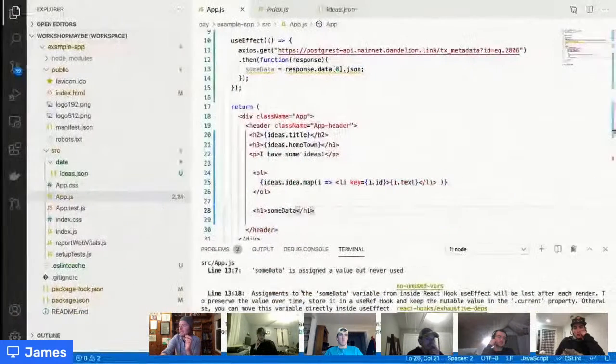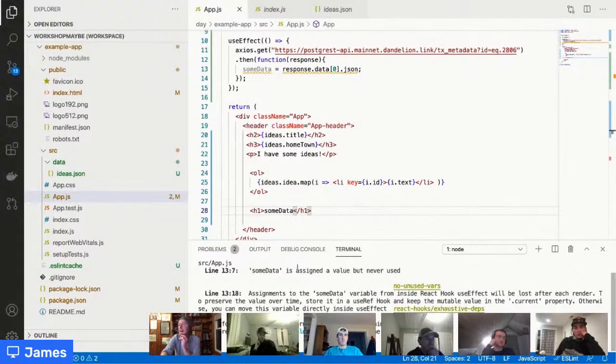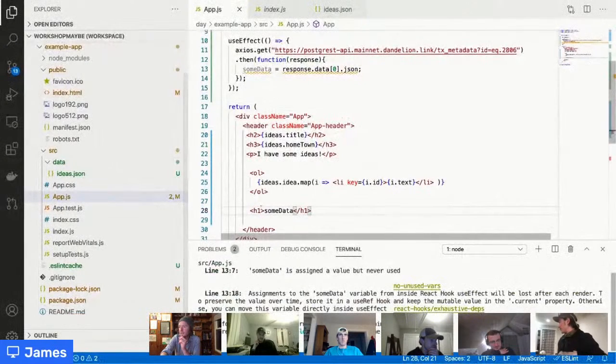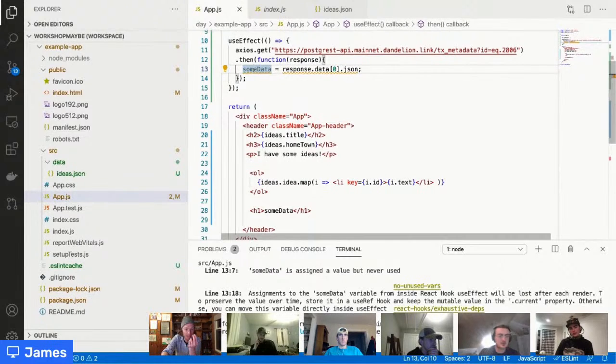It did. Wait a minute. Oh, it did. You know why? That's why. Look, did this work? It didn't work. It just printed the words some data. And the reason it printed those words is because those are exactly the words I wrote right here. In order to actually access this value as a variable and not as text, I need to put some data in curly brackets. Does that make sense?